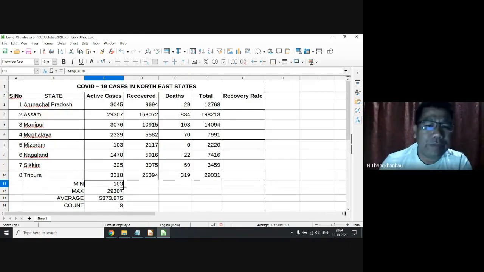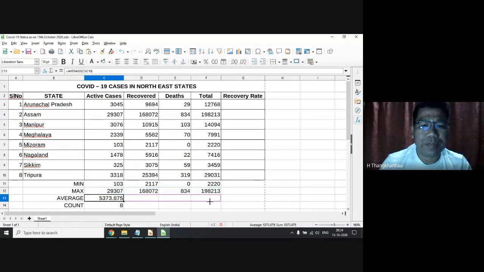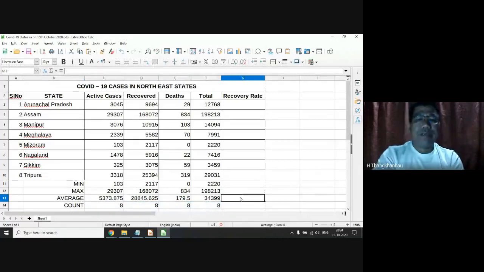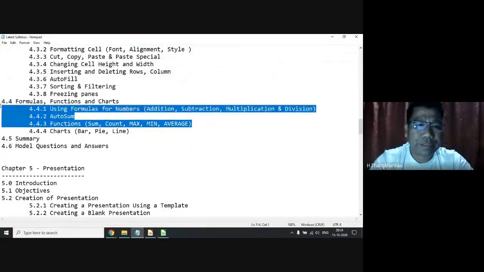You can do the same thing by drag and drop, just like Excel. While you are putting your mouse pointer on the bottom right corner, your mouse pointer changes to black color and then drag and drop it like this. The count will be the same. All right, so this is how you can use the formula. I think I have demonstrated all these things.